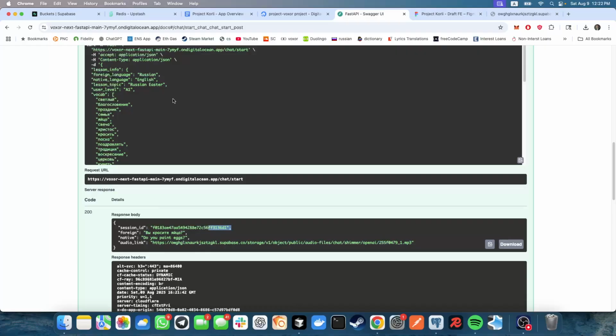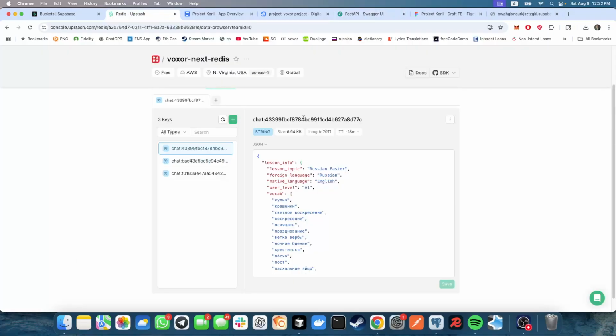F1083 is being stored here. Oh, it's this one. And here, this is how the history of that chat is going to be stored. So every single time you send a new message, the GPT needs to know the history of the conversation that's happening. So this is the purpose of this.